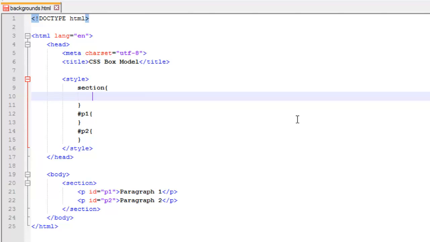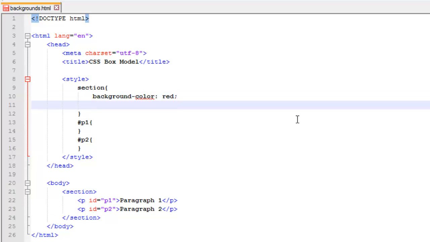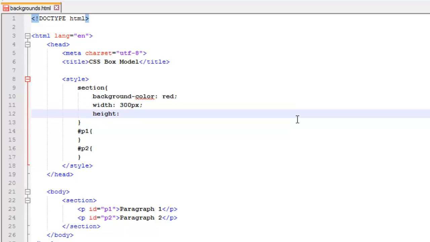Alright, in my section, the first thing I'm going to do is give it a background color, and I'm going to make that color red. Next I'm going to set a width and a height for my section. Let's go ahead and give it a width of 300 pixels, and a height of 300 pixels also. Now I've got my width and height set, and I'm going to save it. I'm just going to run this right now. Alright, there we go. That's what we got so far.